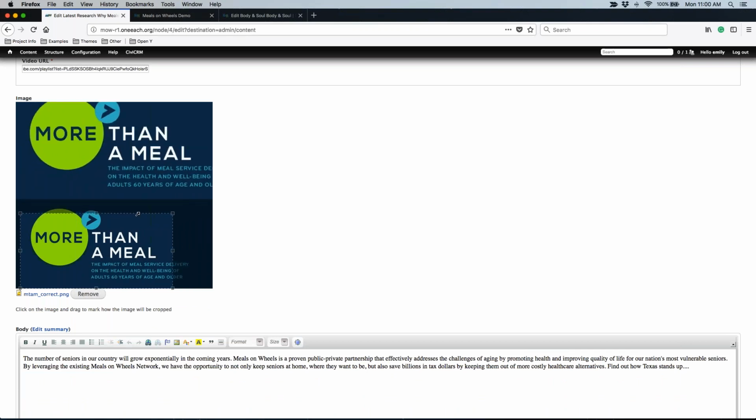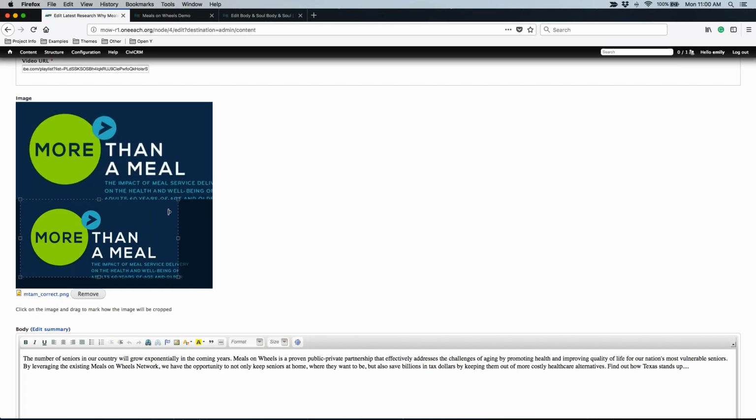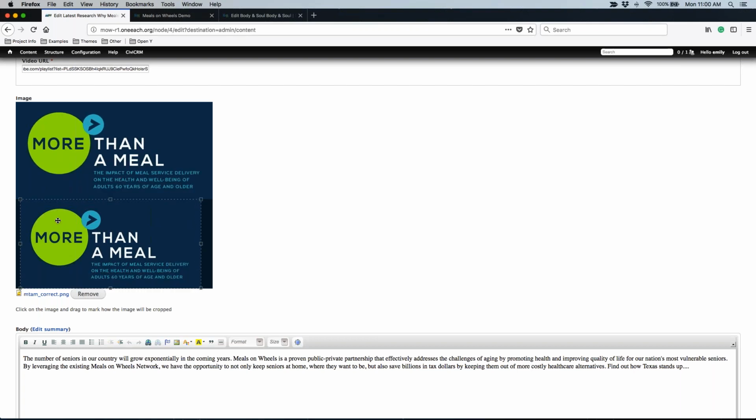You do have the ability to use that cropping tool. So if you do have an image that is larger than 500 pixels wide by 250 pixels tall, you can use this cropping tool to feature just the portion of the image that you want to see. Now, you always can switch out the image. You can remove an image and add in a new image in its place.